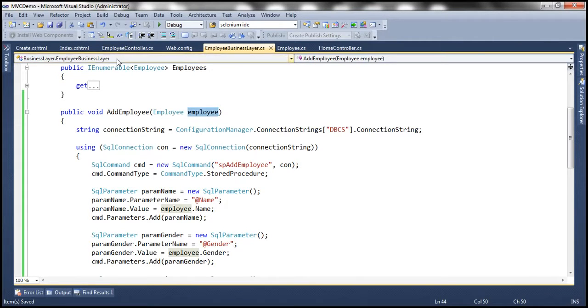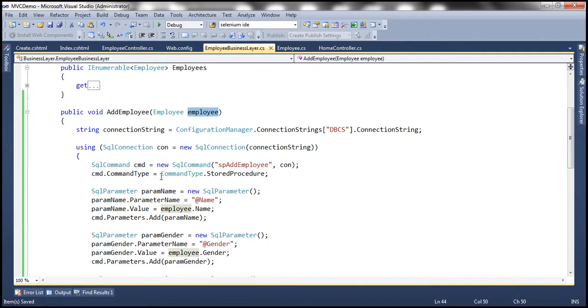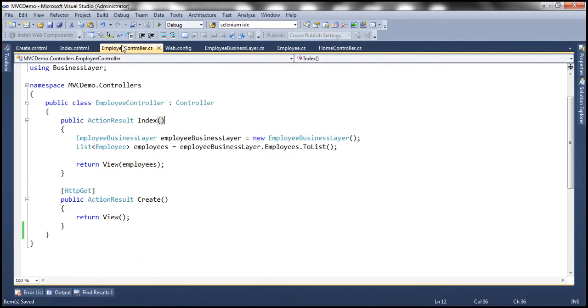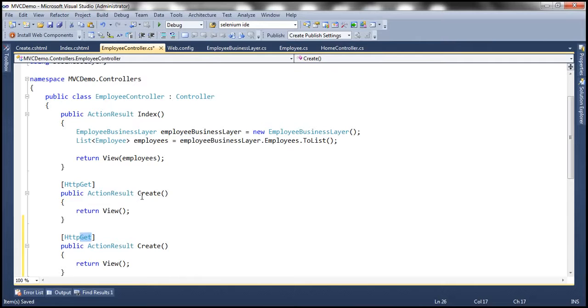All right, so the next thing is obviously when I click this button, we need a create action within the employee controller, which responds to the post operation. So let's go to the employee controller, and I'm going to make a copy of this create action, and I'm going to decorate this method with a HTTP post attribute, meaning this controller action method is going to respond to the post operation.